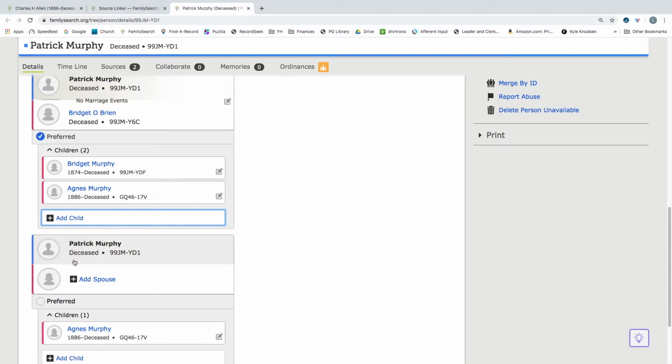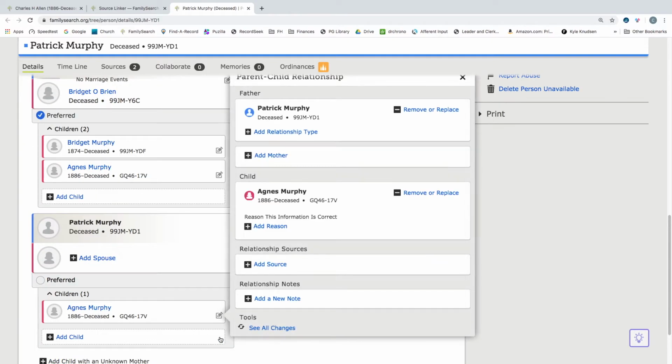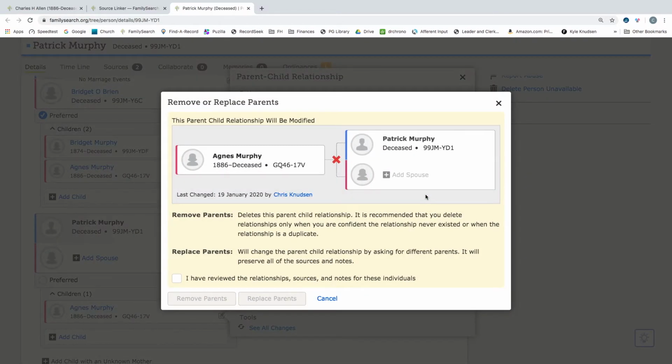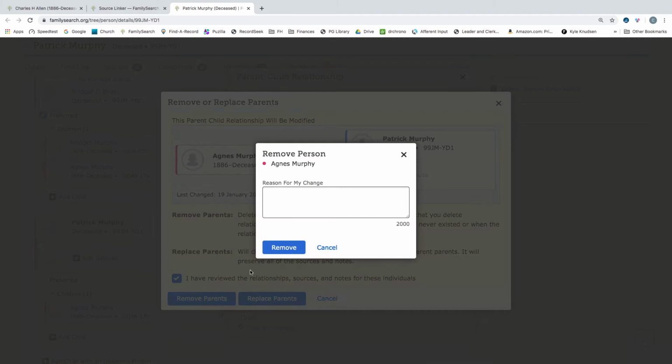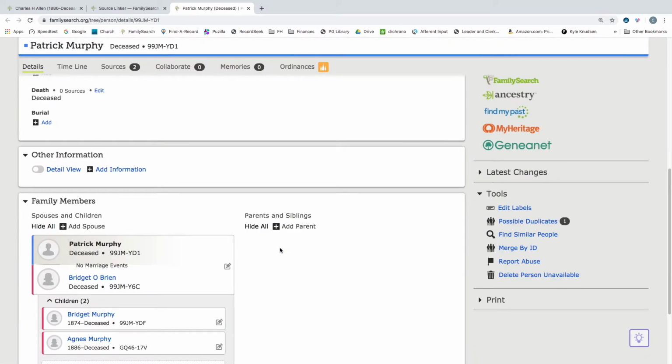So that means she doesn't need to be under this couple without the mom. So now we're going to remove her from that couple. So the pencil just means edit. So I'm going to remove Agnes from this. So we're going to eliminate this relationship where she exists independently with the father but without the mom. So I'm removing the parents link there. I'm not going to say why, just because it's the same family and it should work out.